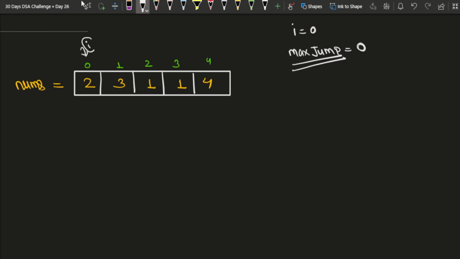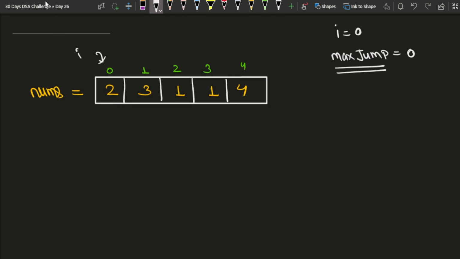And this i is my current index. So initially, when I was standing here at index number 0, the maximum jump which I can take is of 2 indexes. Okay. So currently I am standing at index number 0 and the maximum jump which I can take is of 2 indexes. So at max I can reach index number 2. This 0 is nothing but the value of i, and this 2 is nothing but nums of i.